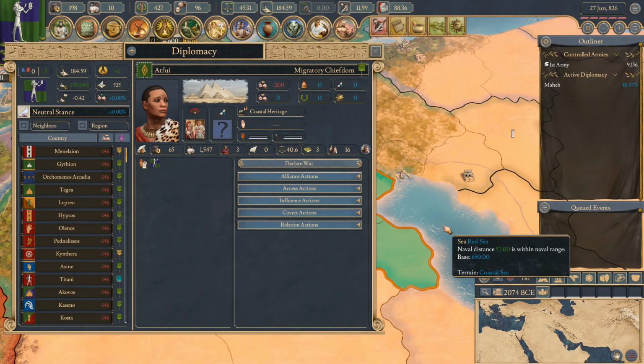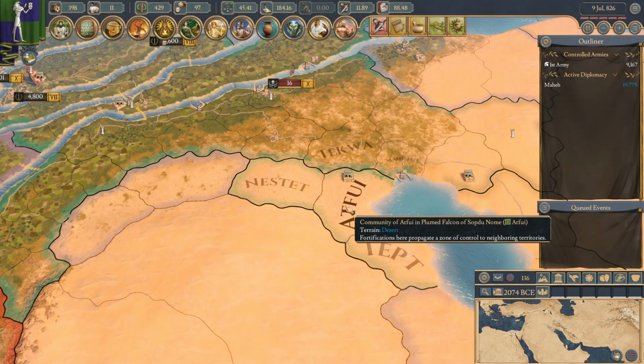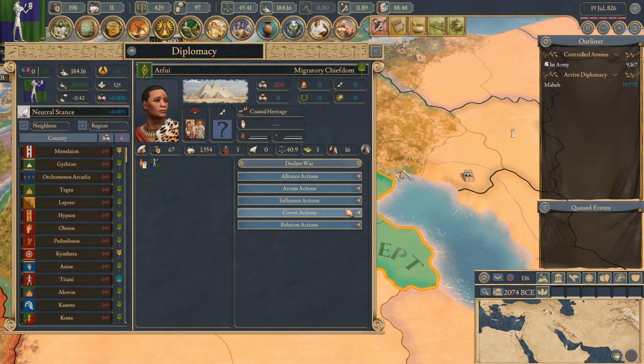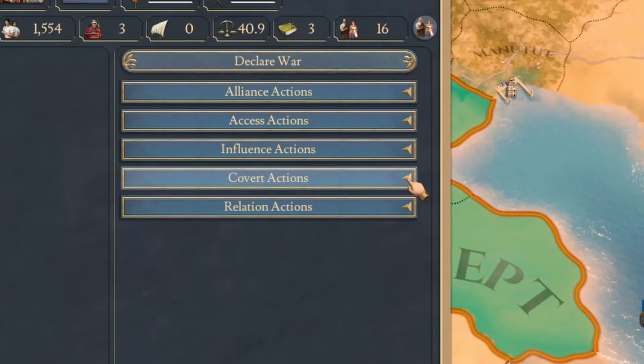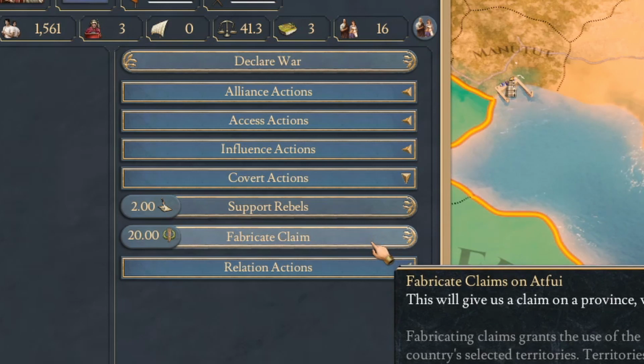Winning wars. The easiest and most simple way to declare war is to fabricate a claim on that nation first. Just like in real life, imagine yourself convincing your peers on why you should start a war against another empire. You do this by going to the empire you wish to attack, then right-click on their territory. This should open a diplomacy menu. Find the Covert Actions option, and under that, you will find Fabricate Claim.